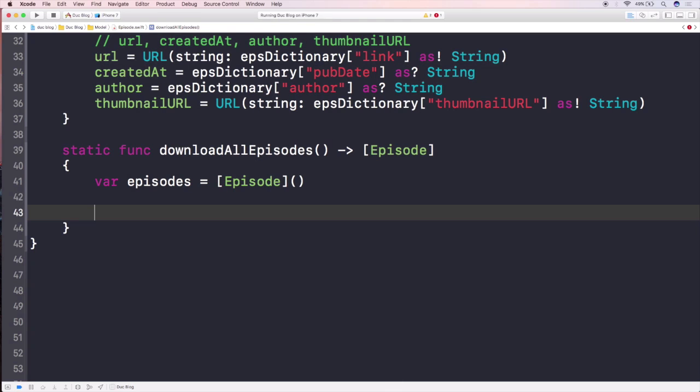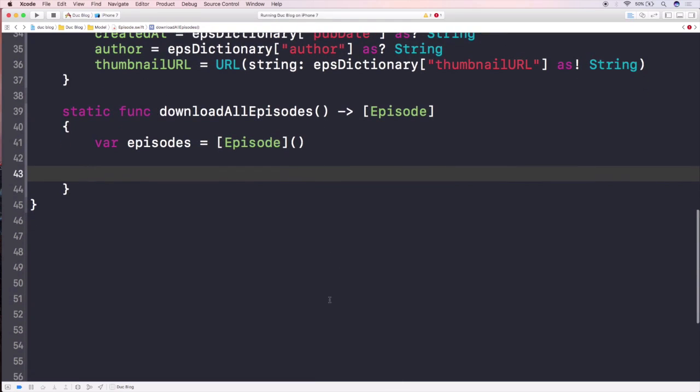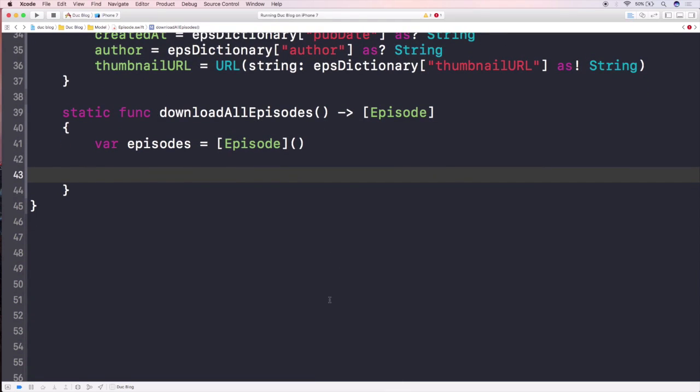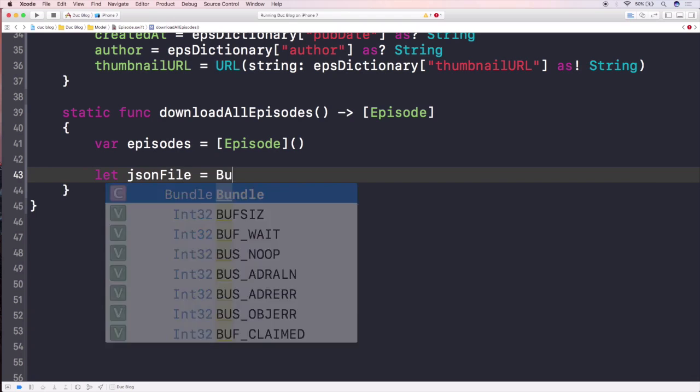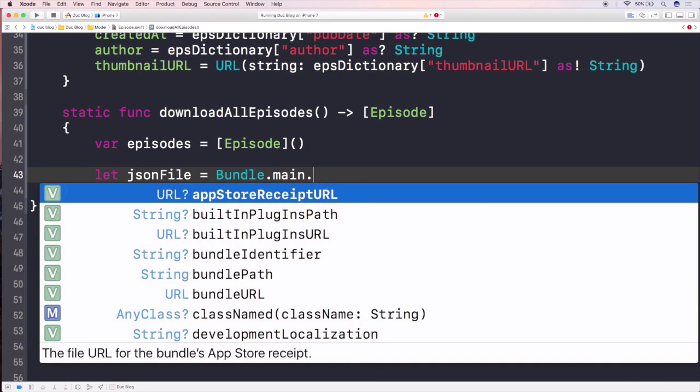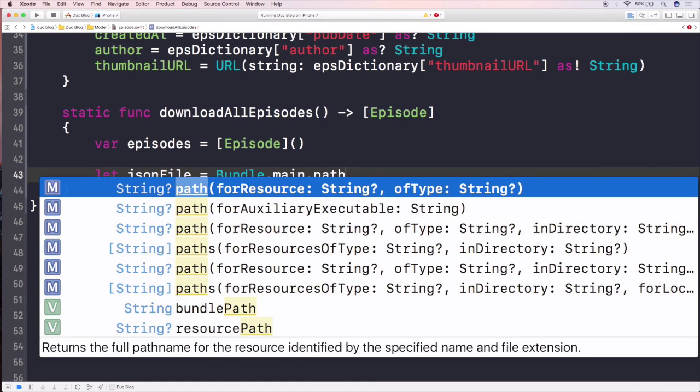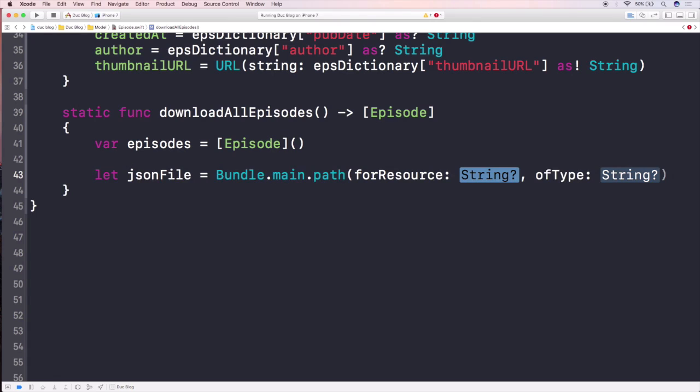And then here's the trick. We can actually get the data from a local file inside our project. In our Xcode project, the whole app right here is called a bundle, right? So let jsonFile be our Bundle.main, the main bundle, which is our project, path for resource. We call it ducblock and the type is json.